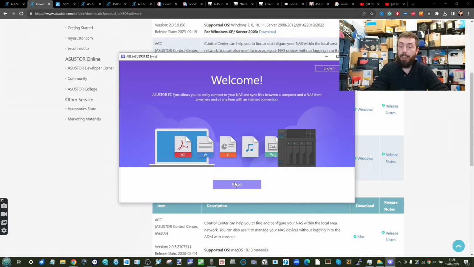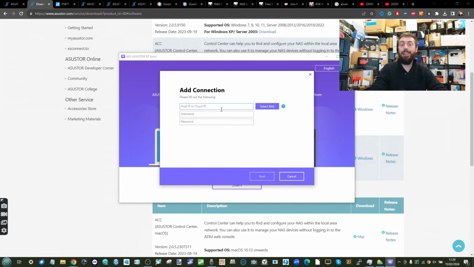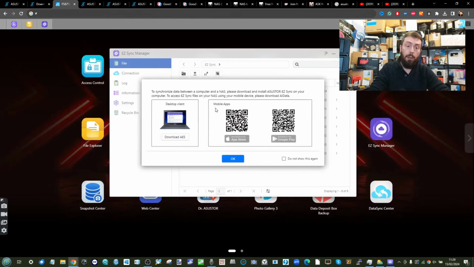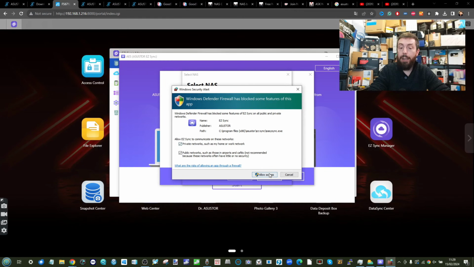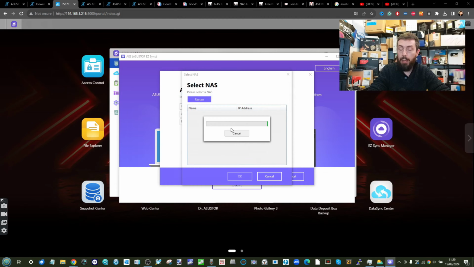From here, you need to click Start, and now you need to access the NAS you've got on your local area network. And if you create a remote IP, you can use that too. So we can see here that the IP there is 192.168.1.216. But of course, if we choose, we can scan the local area network, give your system permission to do so with that application, and it will find the NAS on the local area network for you.